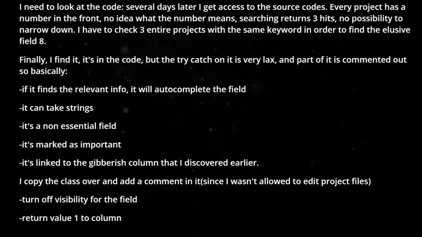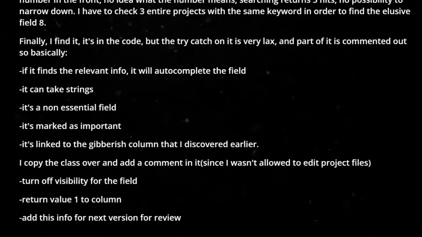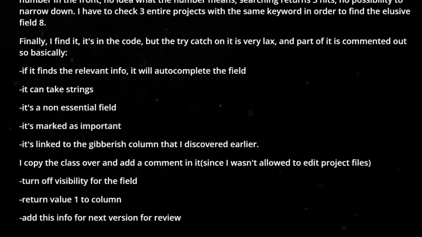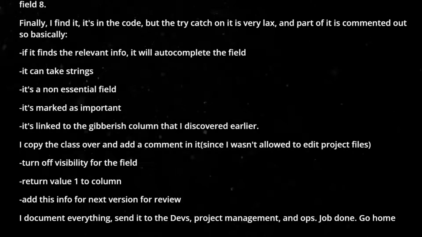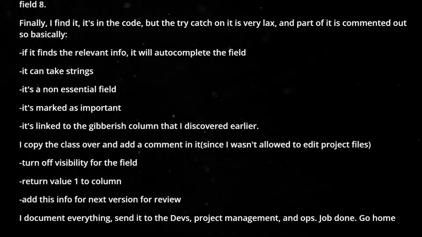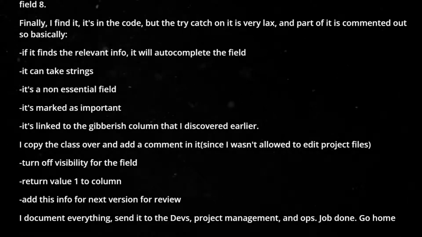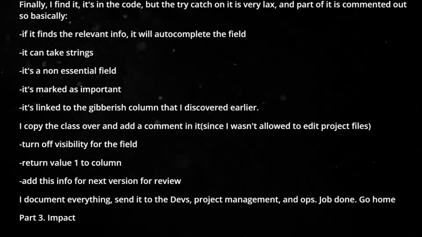Return value 1 to column. Add this info for next version for review. I document everything, send it to the devs, project management, and ops. Job done. Go home. Part 3.